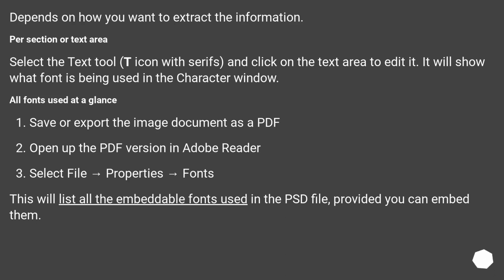Save or export the image document as a PDF. Open up the PDF version in Adobe Reader. Select File, Properties, Fonts. This will list all the embeddable fonts used in the PSD file, provided you can embed them.